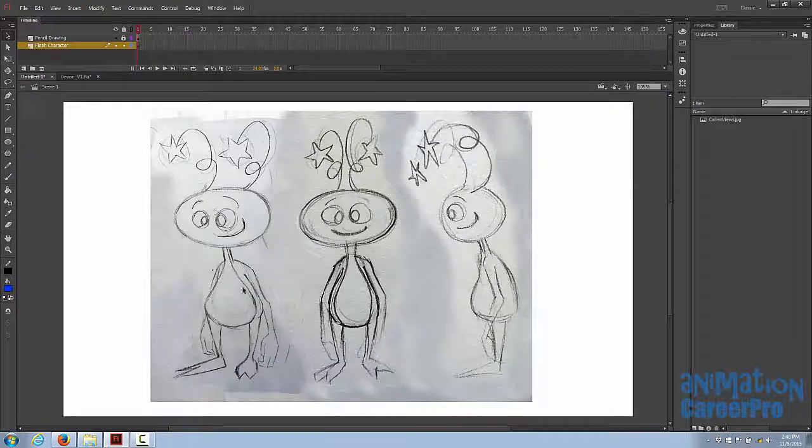Okay, so the first thing we need to do is create the outer symbol where all the parts of the character exist. But you have to have some artwork first to place inside the symbol. So I'm just going to hit B on my keyboard for my brush tool. You can move these layers up and down.